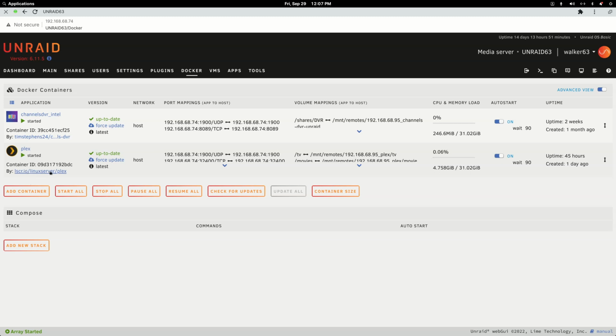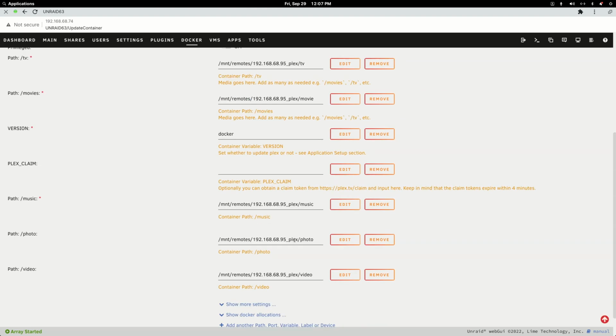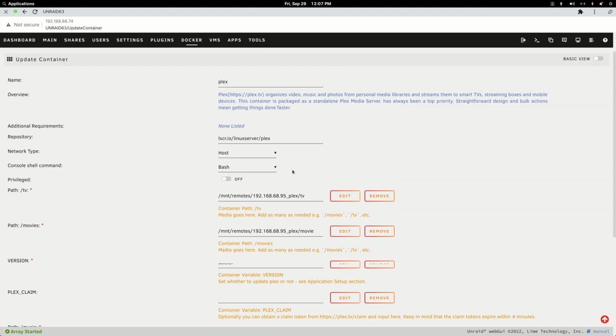I use the Linux server image, and if I click into this and edit it, there's not a lot going on besides path to libraries. Now, I chose to have a path for each library type. I could have just gone to a folder ahead of each sort folder and had the one path to my Plex library, but I decided to have individual ones just to see if that would work any different.